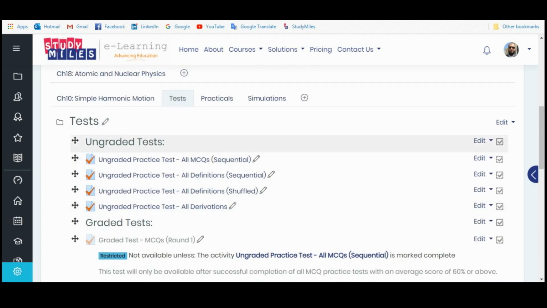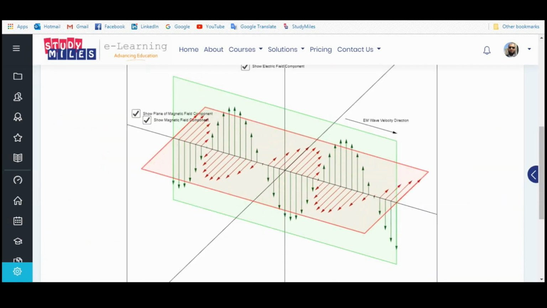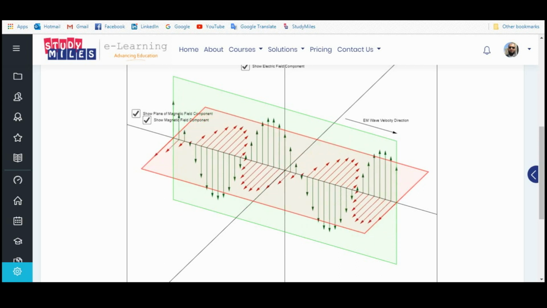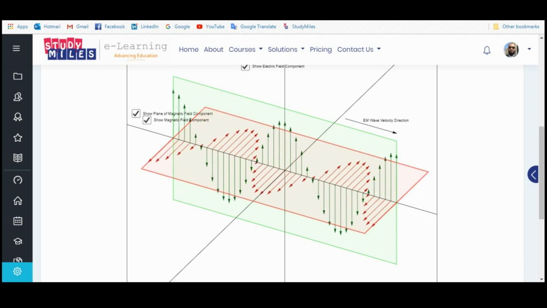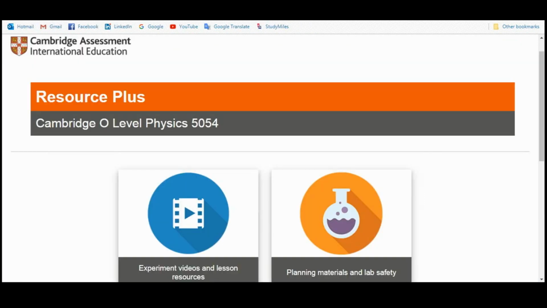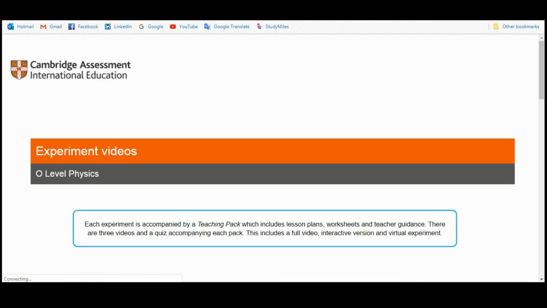So you can set up tests, you can set up simulations. I've got one simulation running right here. So you could have all sorts of content displayed to your liking. The great news is, I've just recently found this out, our system is basically the same system that Cambridge Resource Plus is using. And I'm going to show you just a bit of what I'm talking about.